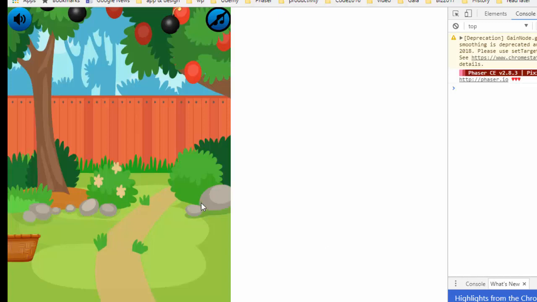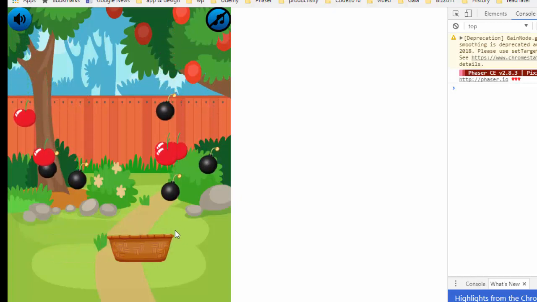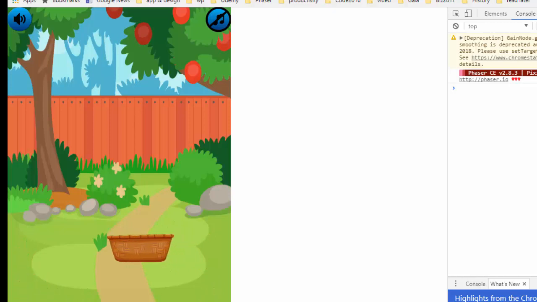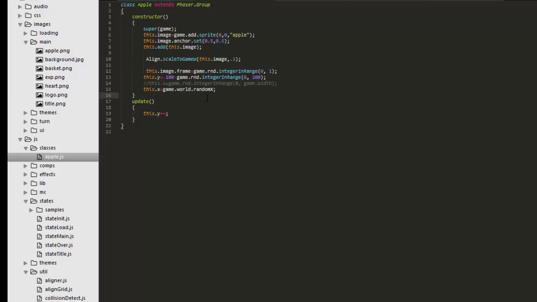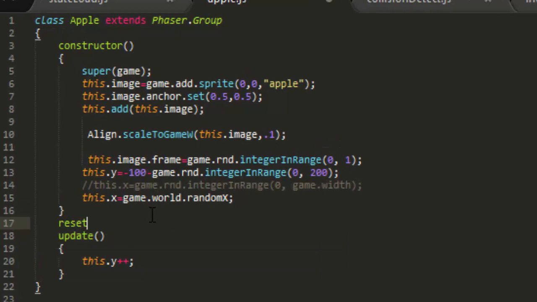Now, you may have noticed that when the apples or the bombs go off the screen, no more new ones come. All we're doing there is turning the bomb or the apple invisible, and it keeps going, even though we don't see it. So we can fix that. Let's make a function inside the apple called resetMe.